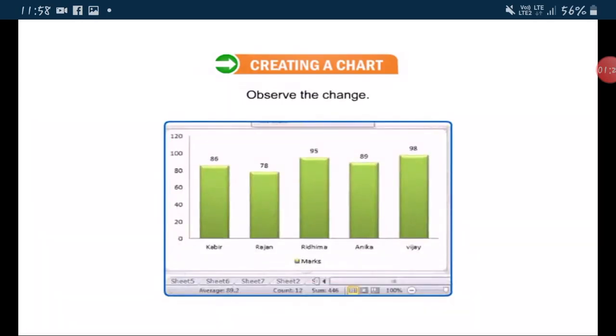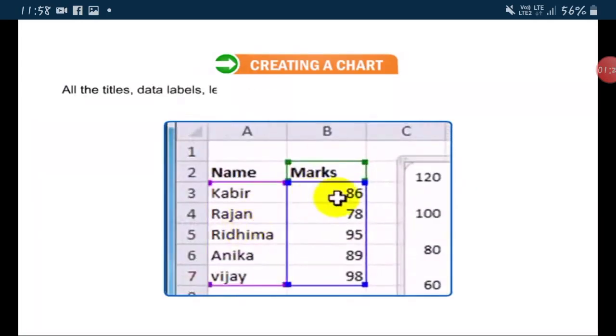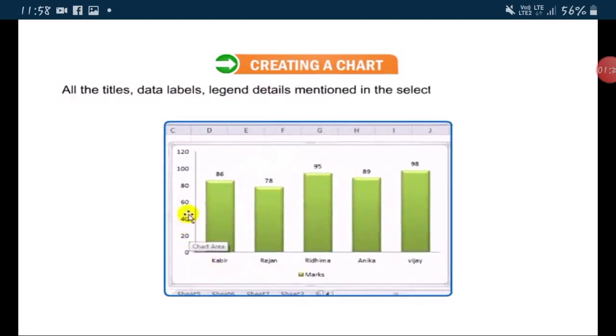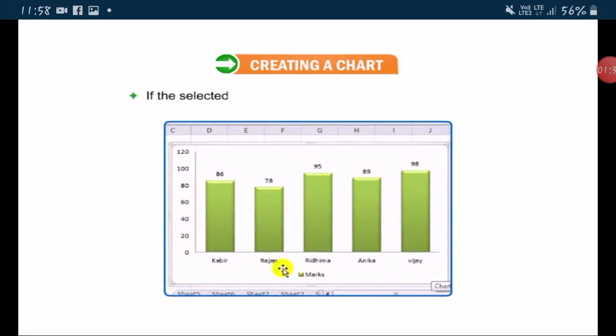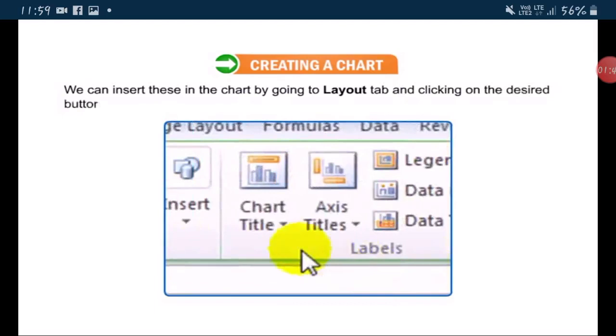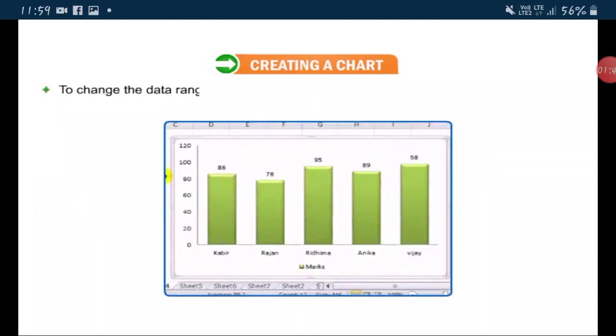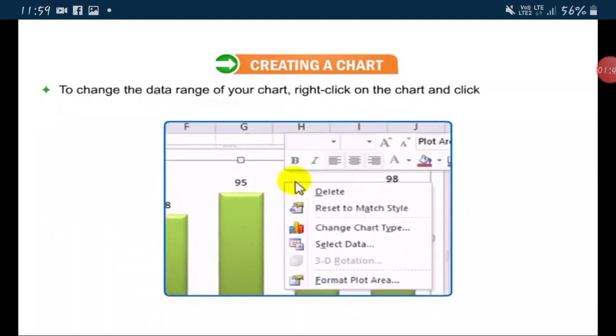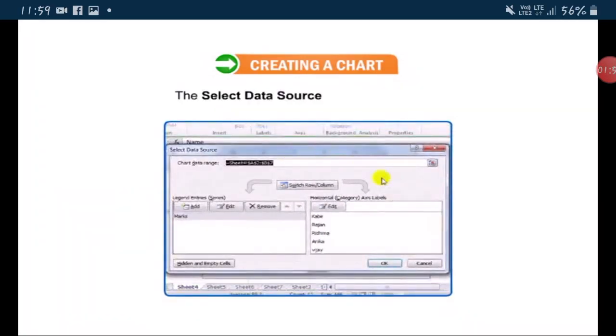Observe the change. All the titles, data labels, legend, details mentioned in the selected data range will be displayed in the chart. If the selected range has no details about titles, labels, etc., we can insert these in chart by going to Layout tab and clicking on the desired button. To change the data range of your chart, right-click on the chart and click the Select Data from the shortcut menu. The Select Data Source dialog box appears. Click OK after making the desired changes.